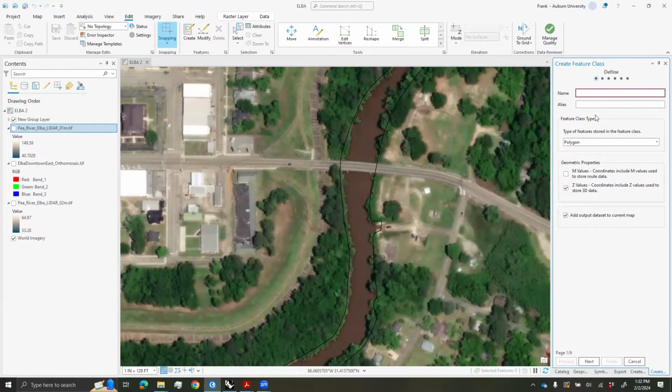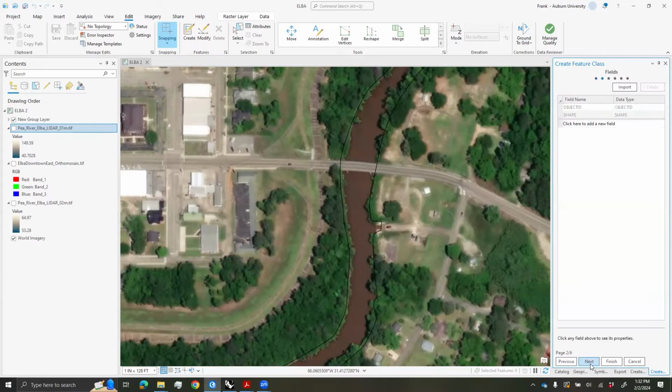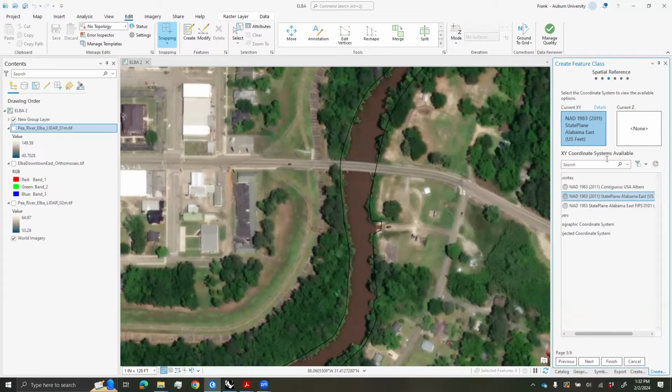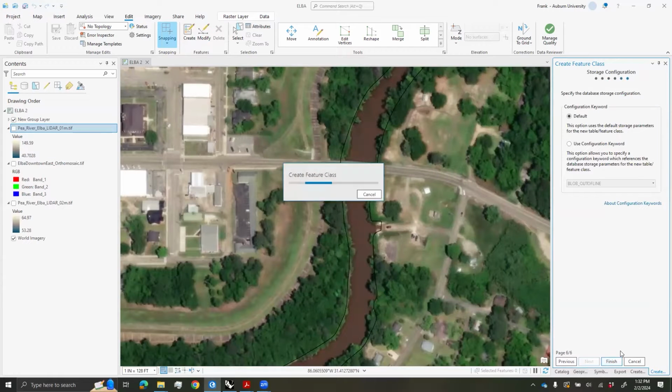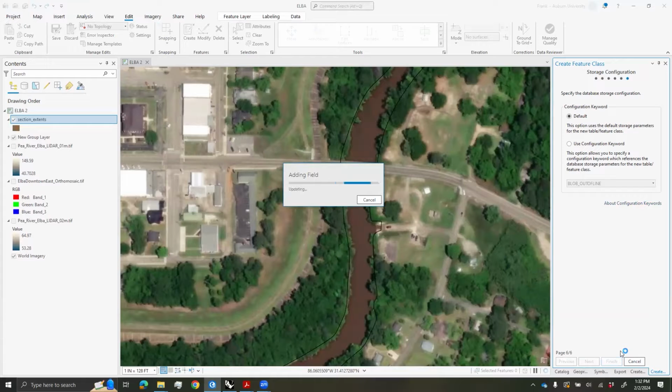Choose feature class, and this brings up options that allow you to create a feature class that you will add elements into. So I'll call this one section extents. Make sure that the feature class type is set as polygon. Choose next. Next, make sure that the coordinate system in spatial reference is chosen as the NAD 1983 state plane east US feet. Next, next, next, and then finish. Basically, you don't need to really change any of the other options when you're creating this feature class.